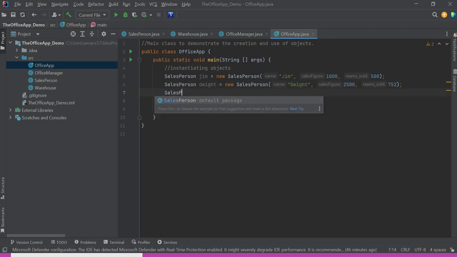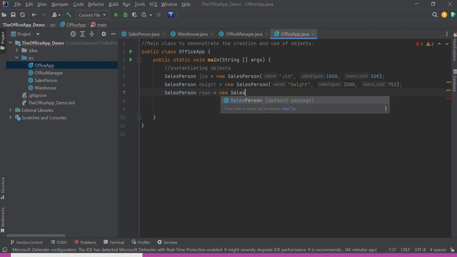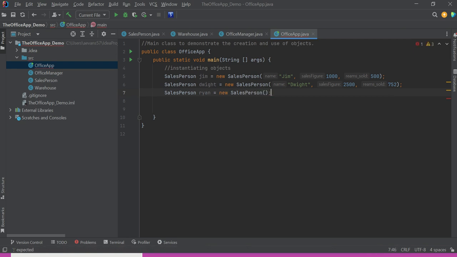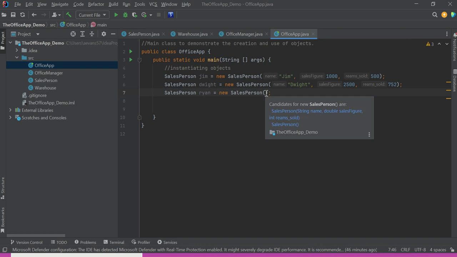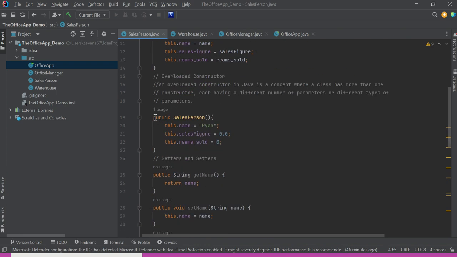Now let's say I have a third salesperson, and I don't know what the attributes are going to be. This is where I can call that second constructor. So I did not say the name, the sales figure, or the reams sold. But by using this constructor, this object that I'm creating will get these values by default. And any other object that I create, if I use this constructor, will get these values by default.